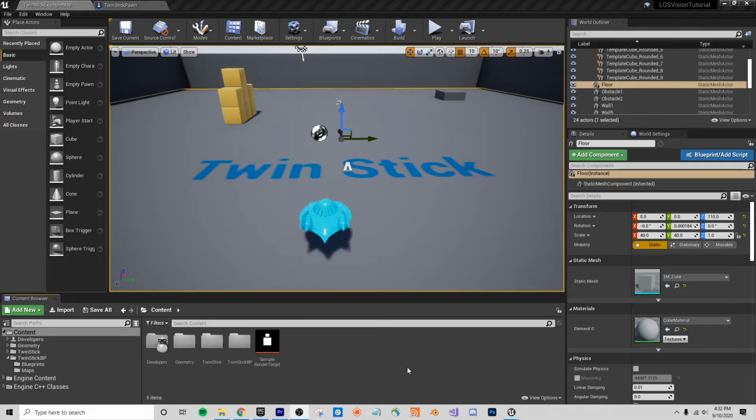Since we're breaking down the development of this line-of-sight vision system into smaller, more manageable chunks, we're going to start here with a post-process material that we're going to create to handle the logic we need. And we're going to build upon it as we go.